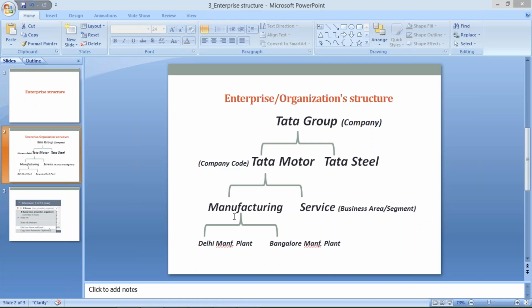Now even manufacturing is also going to be segregated in two parts. They are saying that for manufacturing we are having two different plants. One is located somewhere in Delhi and the second one is located somewhere in Bangalore. So now what is happening? All these things we have to set up in SAP.